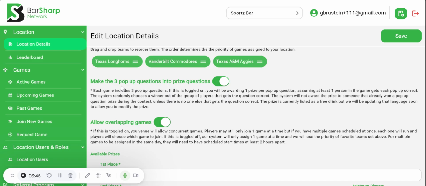But as it is now, the way that this works, either way, in the long run, it'll work the same way. But the way it works for now as a free drink is you are offering up to 3 free drinks during the game. So it's for the 3 pop-up questions that occur, the system will randomly pull one winner for each one out of the people who got each individual one correct.